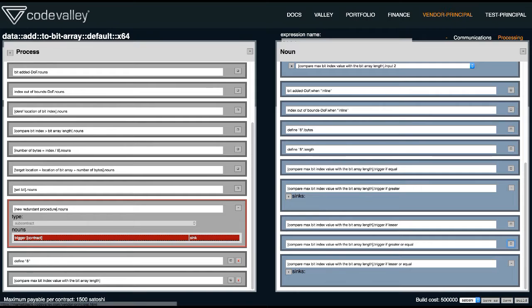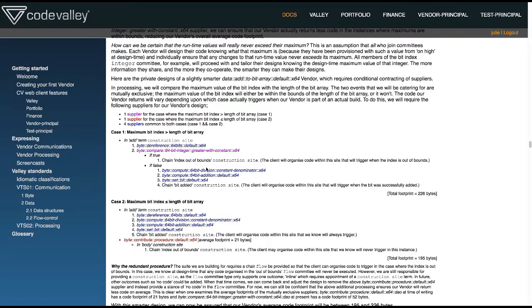Too easy, right? Now looking at the design, we can see that we want to chain the division, the addition, the set bit, and the bit added construction site term in 2 different spots, depending upon whether at design time we establish the bit index maximum is greater than the length of the bit array, or if it's less than or equal to the length of the bit array. So this means we actually need 2 mutually exclusive copies of each of these construction site DOFs in our expression so that we can conditionally organize which committees they will be in.